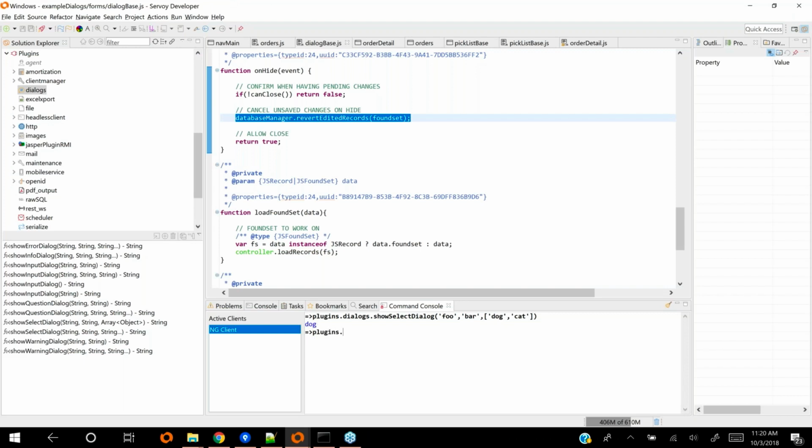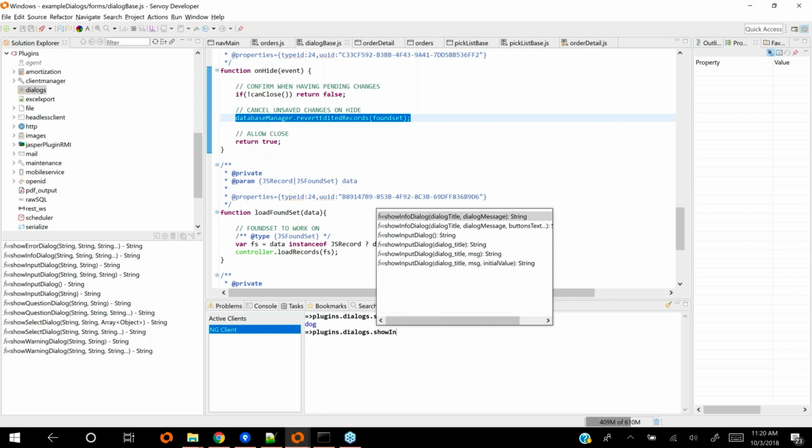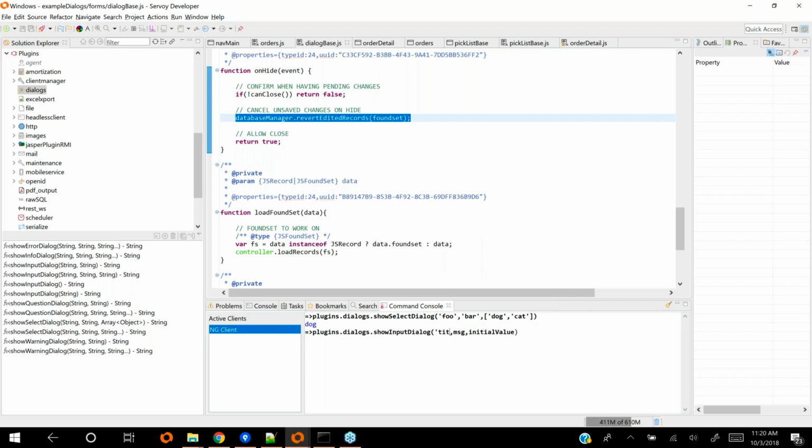There's also the dialogs plugin. You even get code complete in the command console. Show input dialog. And again, you do the title, the message. And then if you want, you can do an initial value. And that's it. And again, that's blocking.